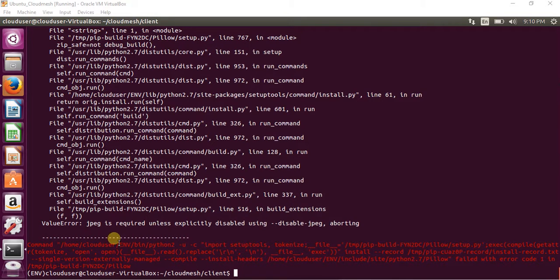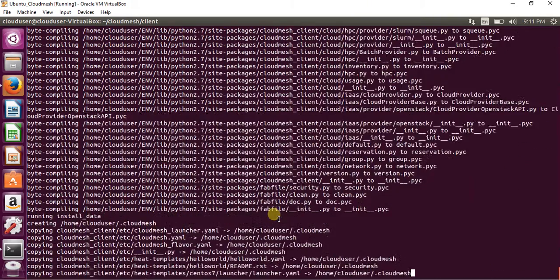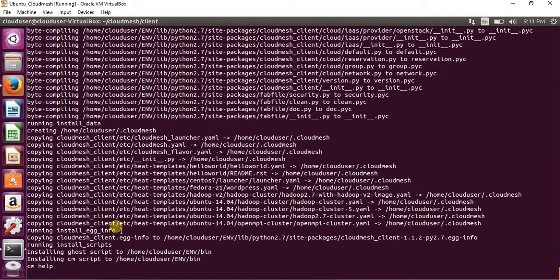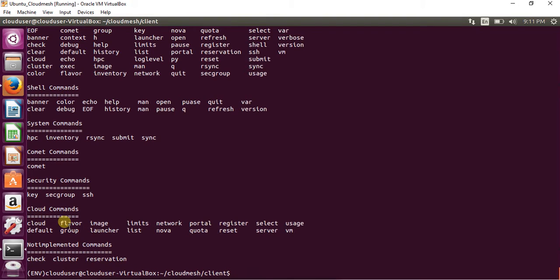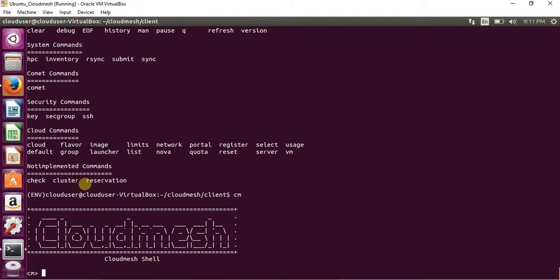Okay, we are getting a small error here, but I guess we can ignore this particular error. So let's go ahead and now install the client. So python setup.py install. Okay, so looks like our client application has been installed. To see if the client application has been installed or not, we have the Cloudmesh client shell. If you type cm, it should open up the Cloudmesh shell. There you go. So this is how a Cloudmesh shell looks.